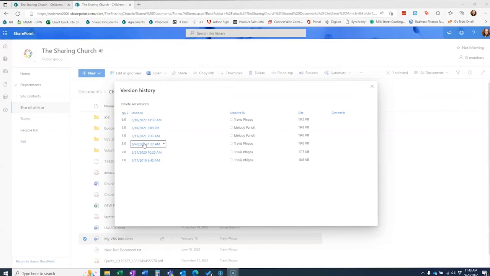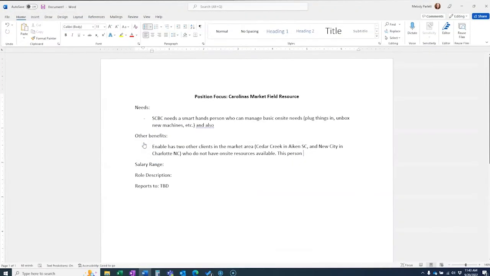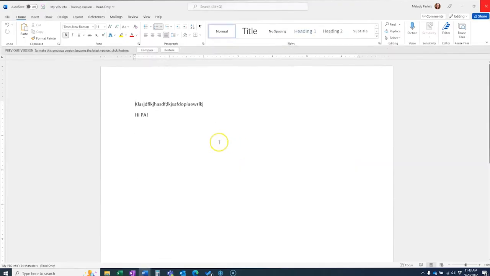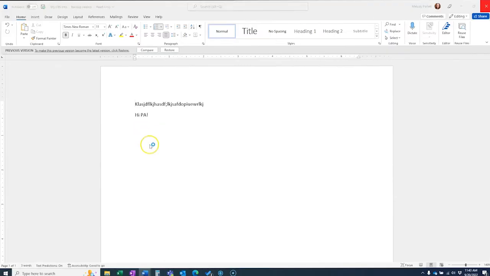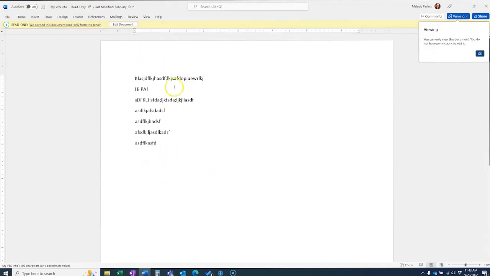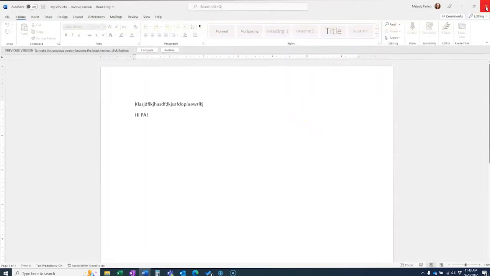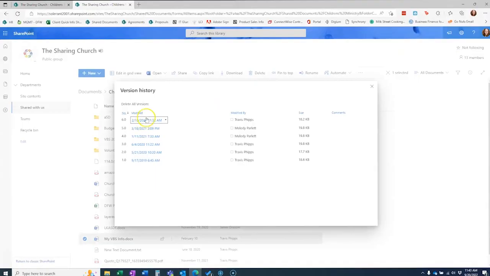Now, if you are not sure which one of these may be the correct version, you can always just click on it. And what that will do is it will open for you that document as it was at that time. So you can look and see, is this one the correct one? Or maybe it's this one. So you can look and see which of these documents looks correct to you. And then you can determine which one you want to restore here on top.